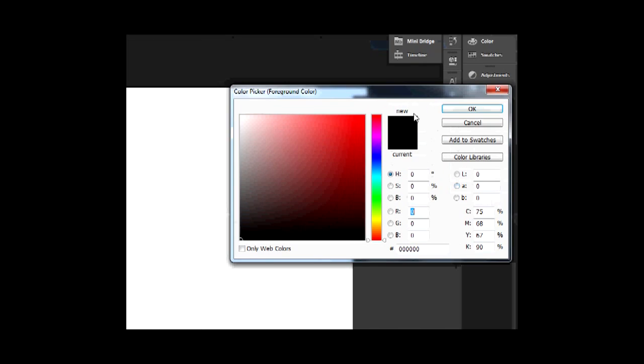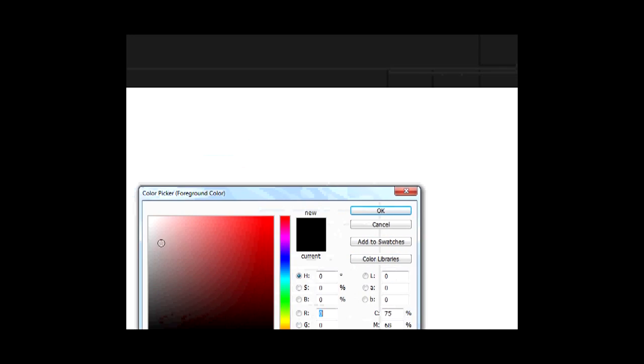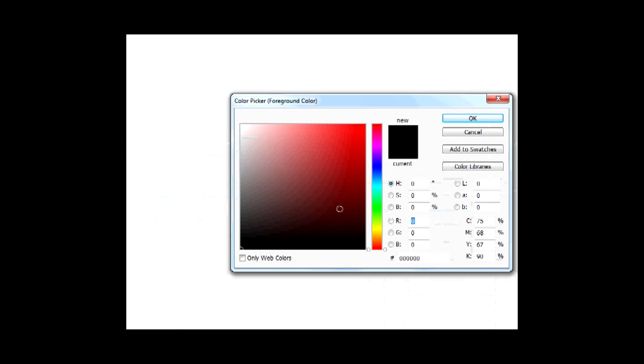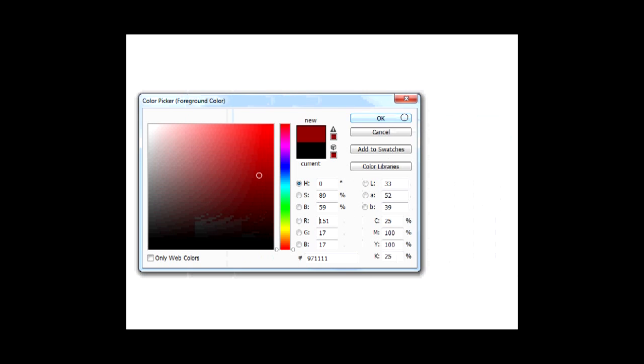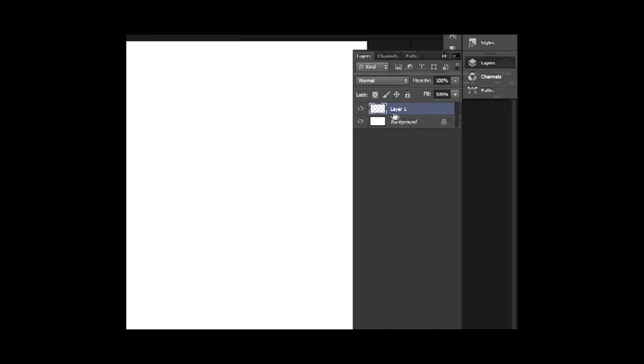Firstly, choose a color by clicking on the black area. A color picker comes out. Let's choose a red color. Click on a reddish color. Now the color has changed to red. To fill it, you should use the paint bucket tool. Make sure that layer one is selected.